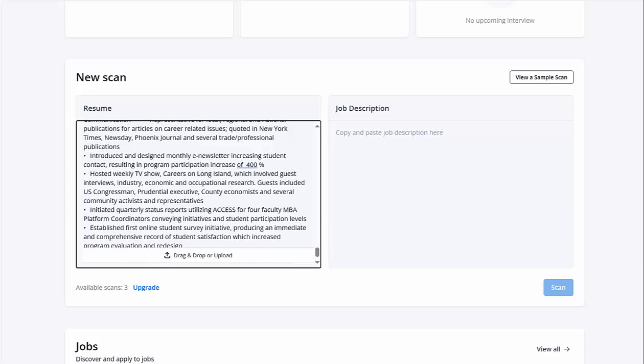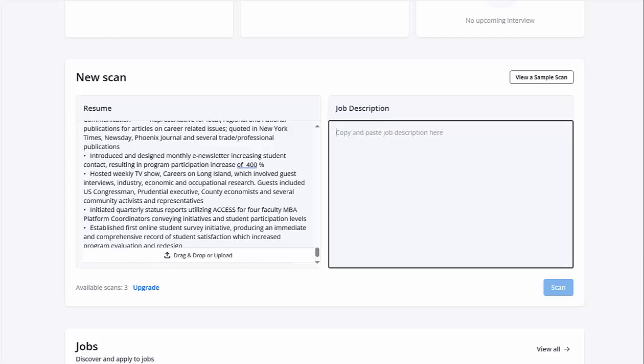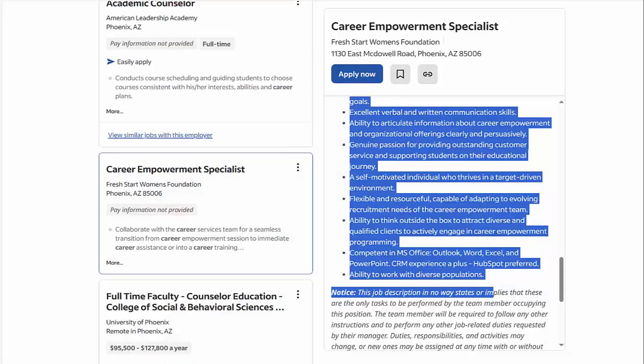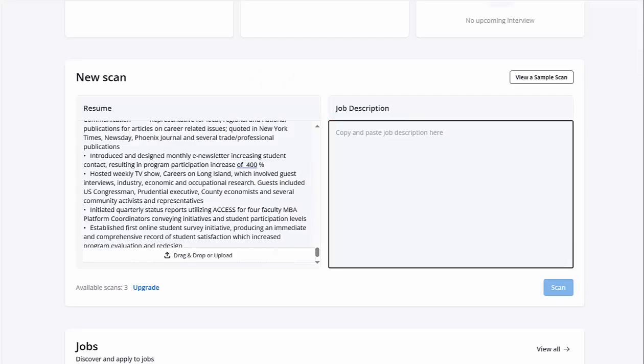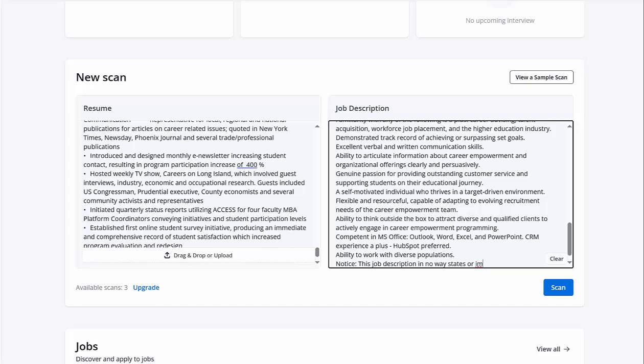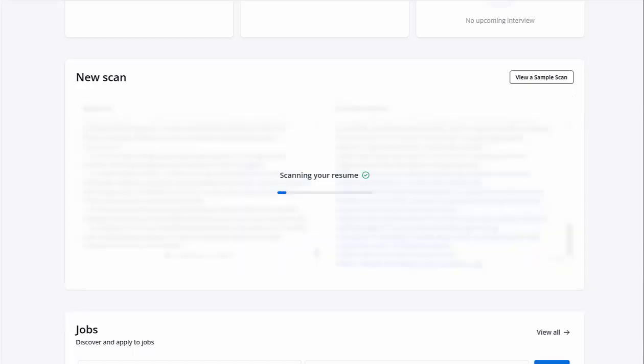And now what I want to do is paste the job that I'm applying to. You can go in wherever you found the job description, whether it's Indeed or someplace else, and copy the job description. Here's the job description I'm copying. I'm going to put my job description in here, and I'm going to scan. So it's as simple as that, having your resume and the job description.